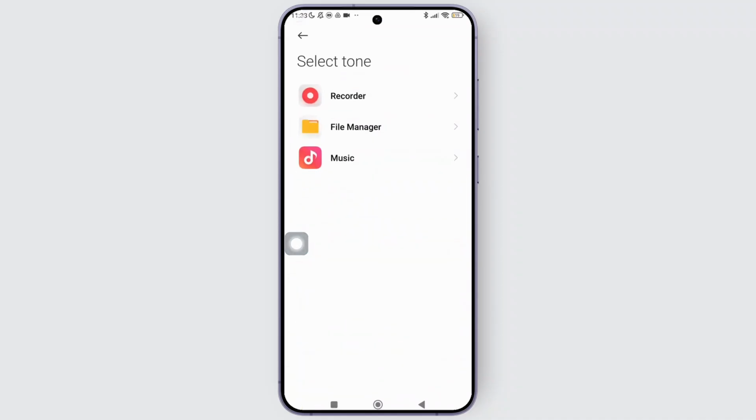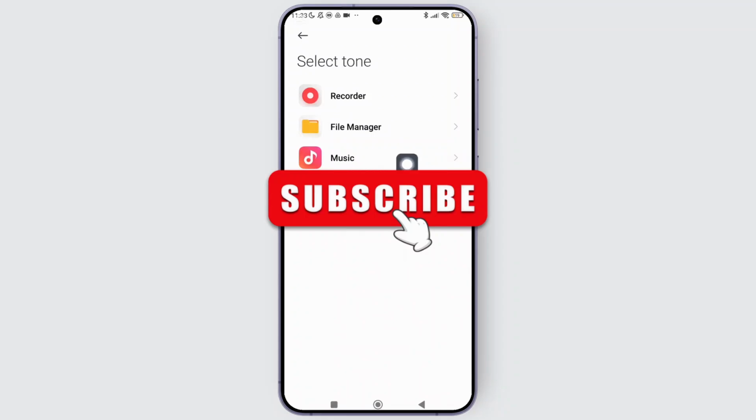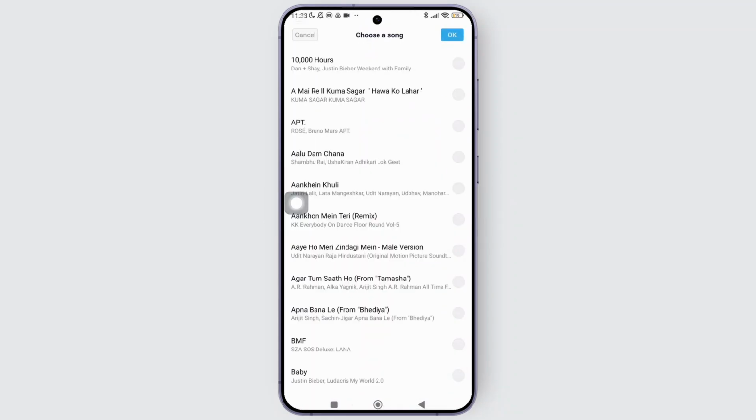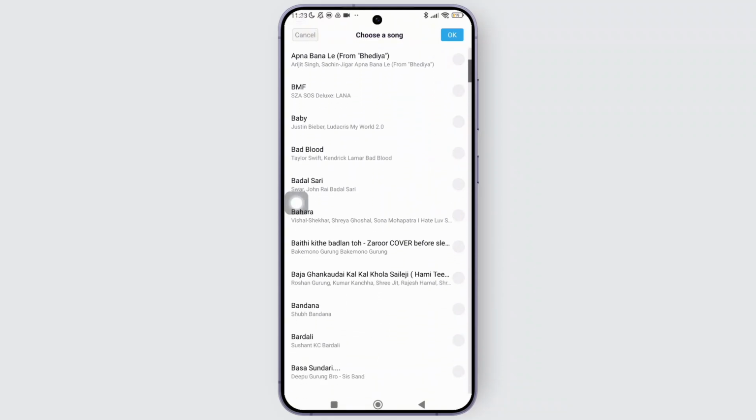And after tapping on that, you'll be provided with three options. You can simply choose any option where your audio file is located. For this video, I'm going to simply tap on Music. And after tapping on Music, you'll see the list of audio files. So simply browse your files and select the song that you want to use.